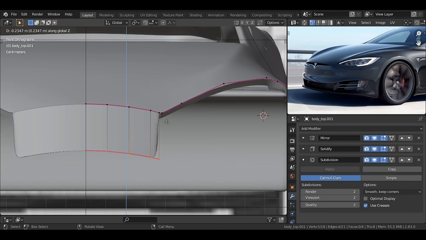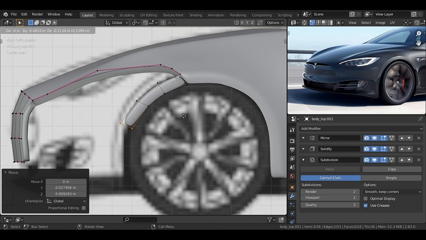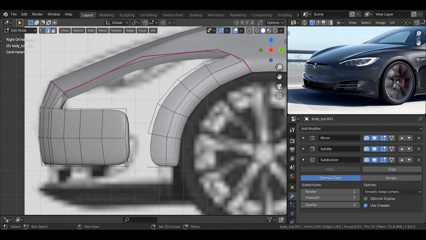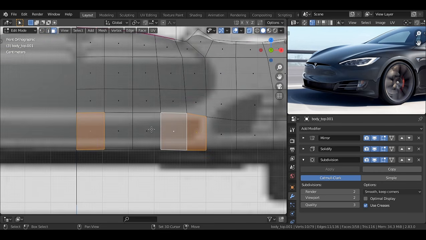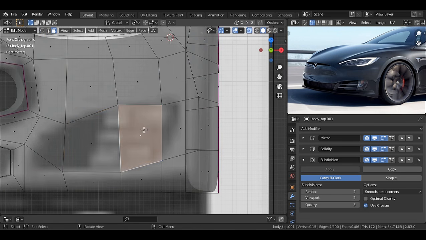Now for the rest of the car, I'm not going to go into the details and just throw in a quick overview of how I approached it, because most of the techniques that you can use for this kind of modeling we have already discussed. You can just use it as an exercise as well.